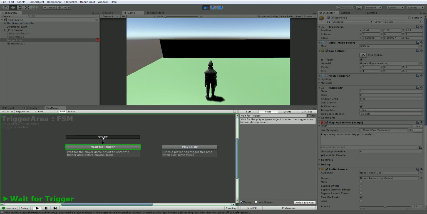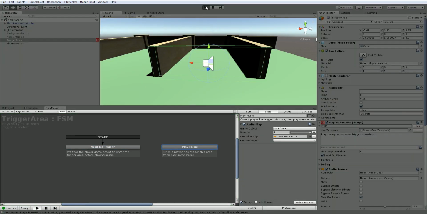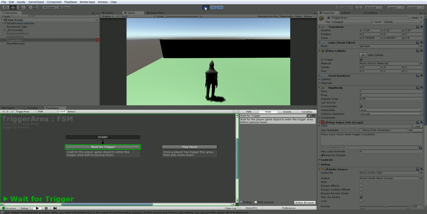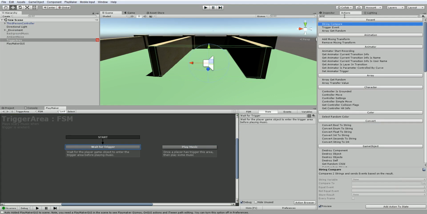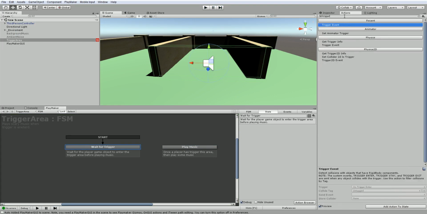As you can see, it went from start to wait for trigger, but then the flow stops there. So we don't want it to flow to here directly, we want it only to flow there once we've reached this trigger area. So let's go to actions, and then type the word trigger and see what we can get.